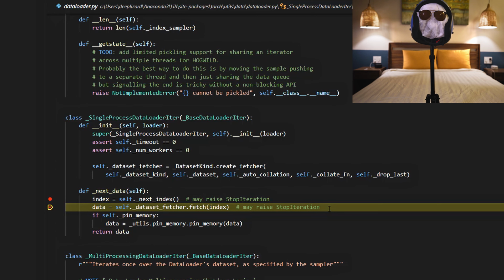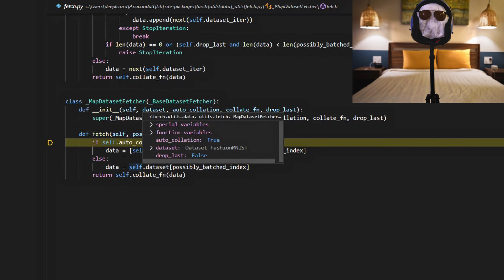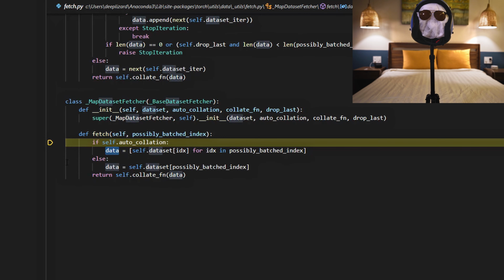So now with this index in hand, we're ready to go fetch the data. So we're going to call fetch and pass in the index. And now this is where the batch itself is constructed. What we get after we construct the batch is this data, which is a list, and then this collate function actually takes that data in list form and transforms it into a single tensor that is ultimately returned.